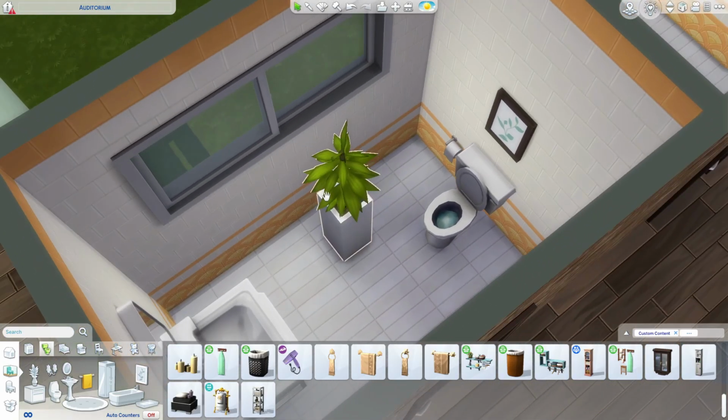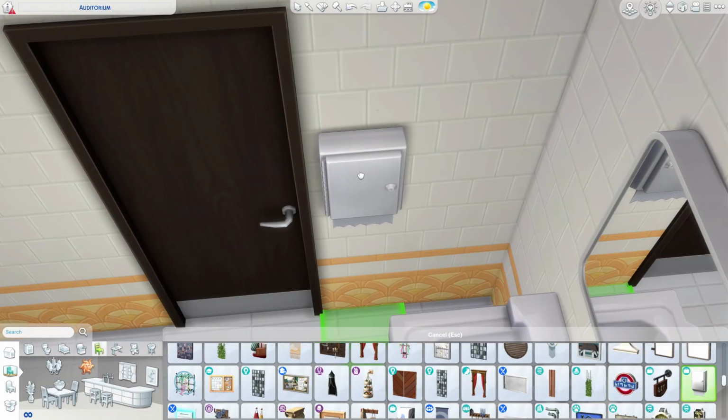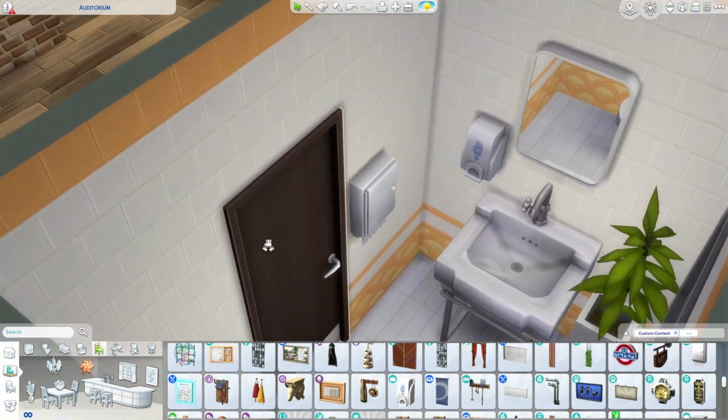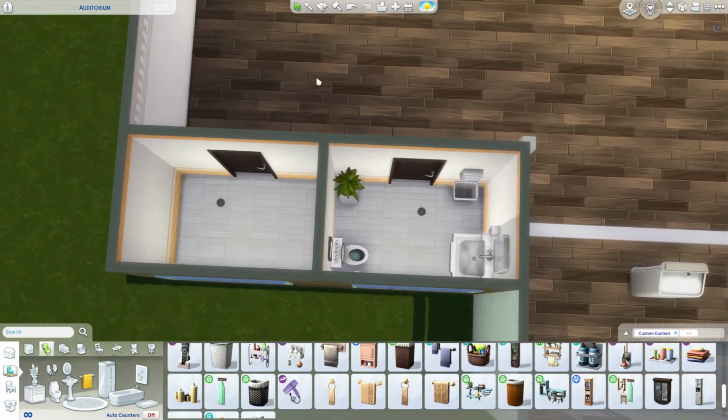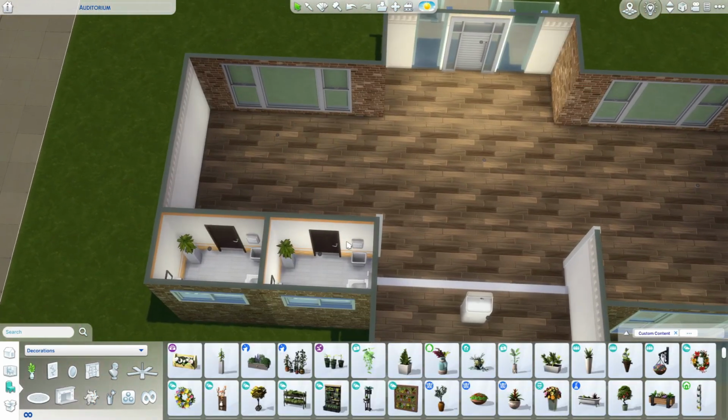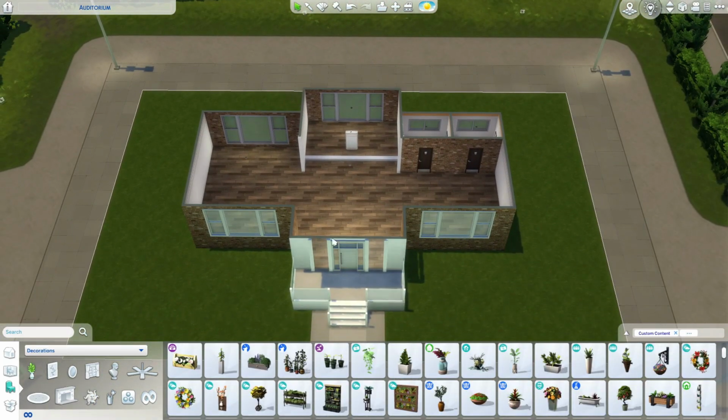I think I'll keep the toilet in the middle. We can grab our paper towels and hand sanitizer. Maybe I'll put the hand sanitizer over this side. Okay, yeah, that is the bathroom. Now I just have to copy it to this side. Okay, so those are the bathrooms complete. And that's pretty much all we need for the auditorium.